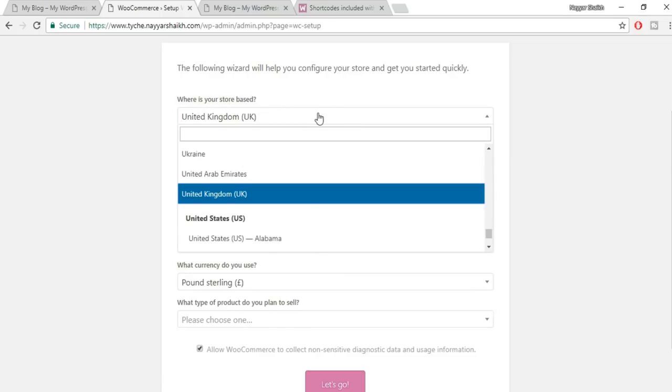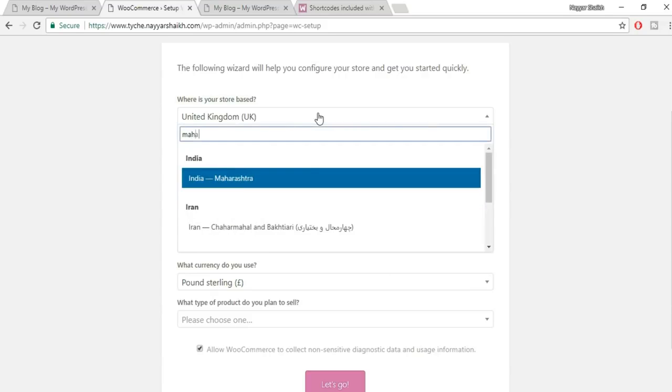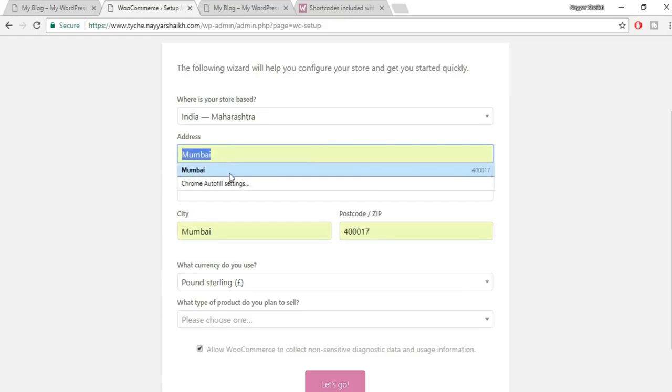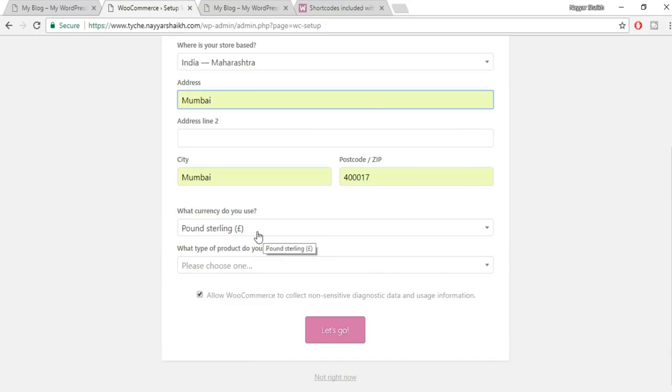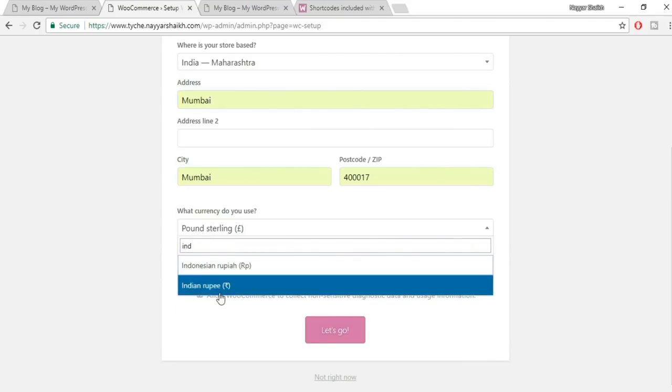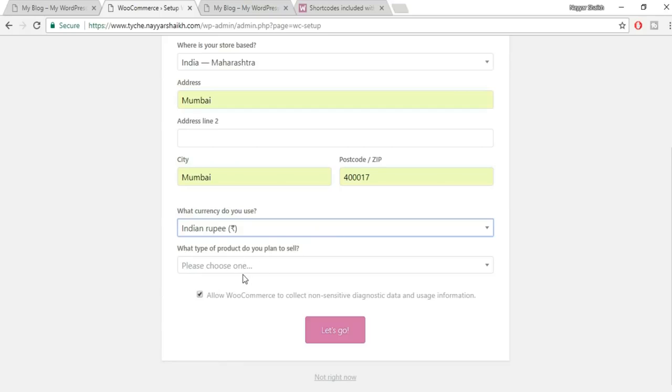So you have to enter the location of your store. You have to enter your state name. For example, I am from Maharashtra, India. So I'll select India under Maharashtra. Now here you have to enter your address. So I'll just type in Mumbai. You have to type in the full address. Now select your currency. I'll select Indian rupees. This is the one, Indian rupee. You can select your currency.